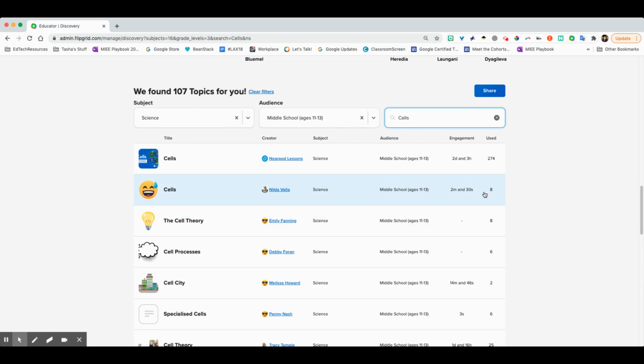But what I can do is come over here to the right-hand side and look at engagement and how many times this topic has been used. I already know that this is vetted for middle school, and I know that these are all about cells. So this is where I want to focus my attention here. I can see that this particular topic has been engaged with for the length of time of 2 days and 3 hours. So that means students have engaged with this topic for that length of time. And I know that it's been used 274 times by teachers. That means teachers have pulled this topic 274 times, okay?